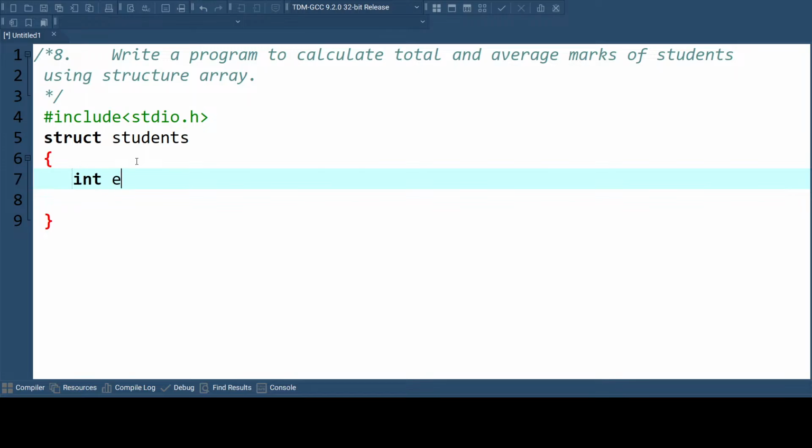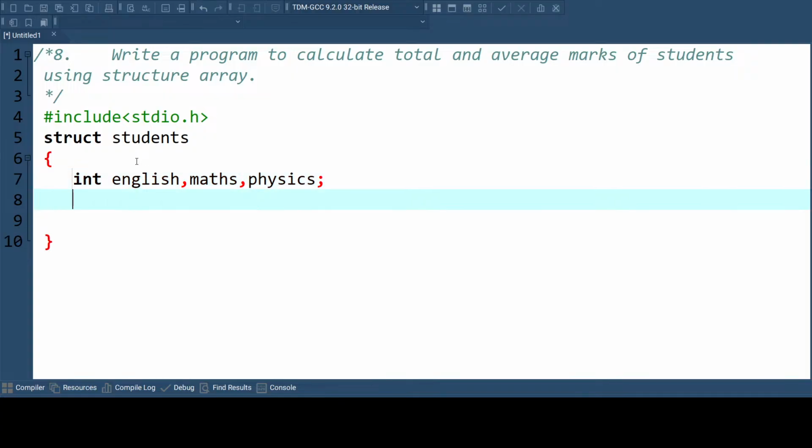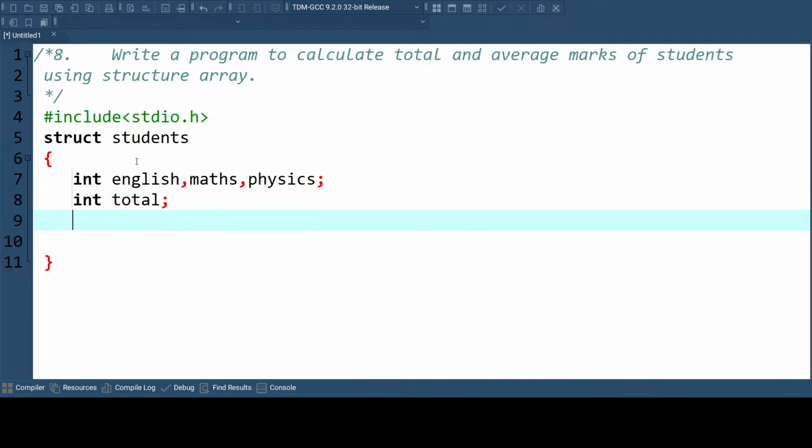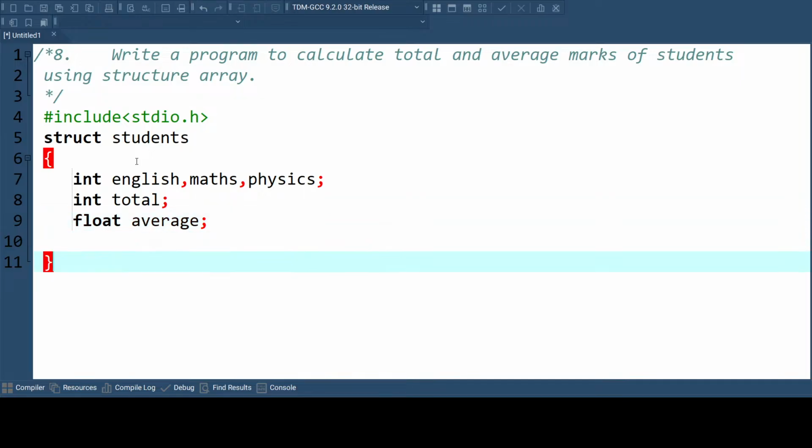So int English, then maths, then physics. Okay, we did total marks there. So total here. Then we also need the average, float average. Yes, here the structure is created.